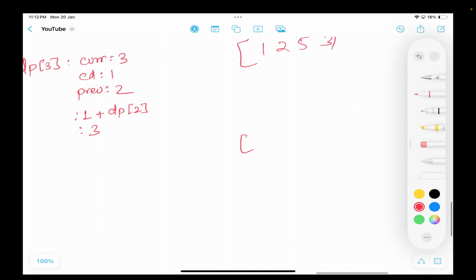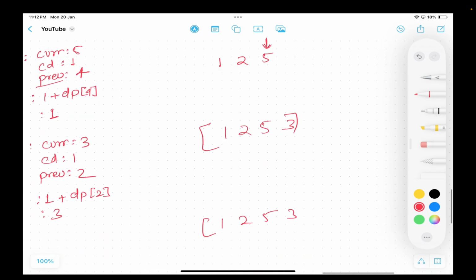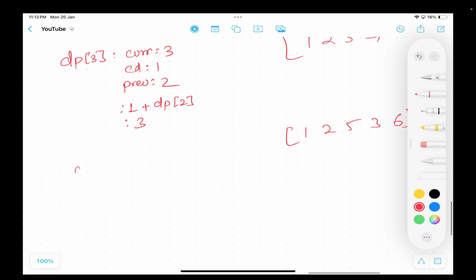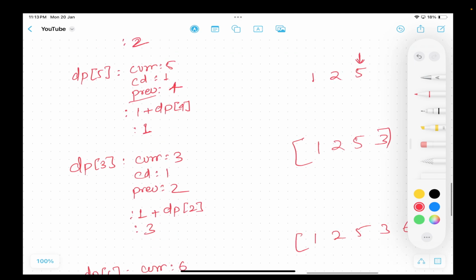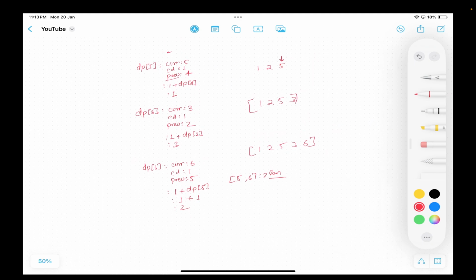So in this way, you will try to calculate for the whole array. So let me calculate one more. 1, 2, 5, 3, and 6. Now dp of 6: cur is 6, cd is 1, previous is 5. 6 minus 1, 5. Is there any state for dp of 5? Yeah, we have 1. So we will just add 1 plus dp of 5. So dp of 5 is 1, 1 plus 1, it's 2. For dp of 6, 2, which is 5 and 6, it's a length of 2. So similarly, you will calculate for all the elements and you will get the answer. So this is how you will calculate.